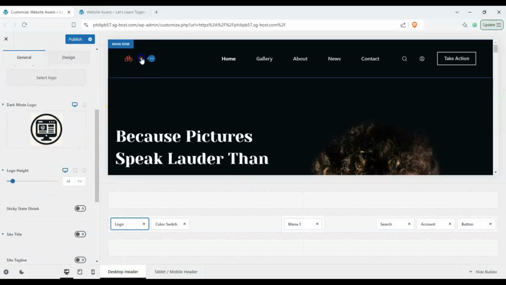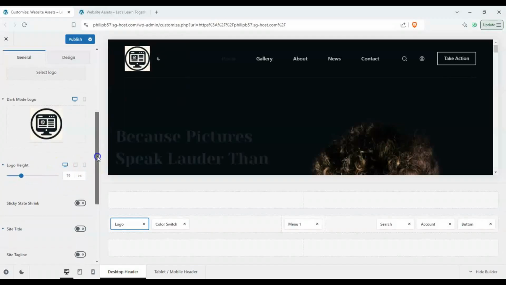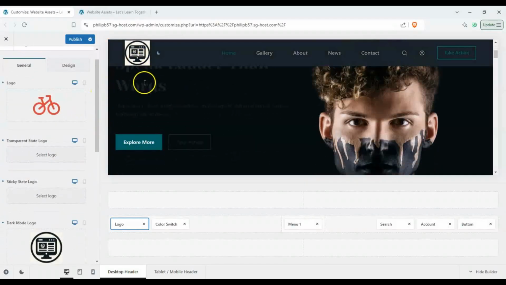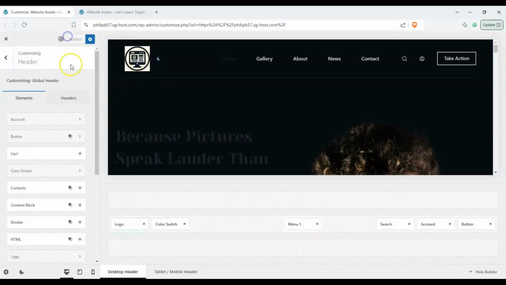So now we can also change the logo height here in pixels, or in however amount you want to input here. You can also change it depending on if you're on tablet or on mobile. And there's how you change the logo on WordPress Blocksy. So let's go ahead and click on Publish.